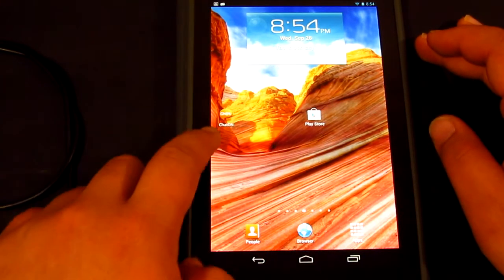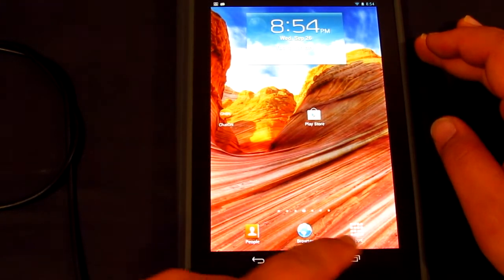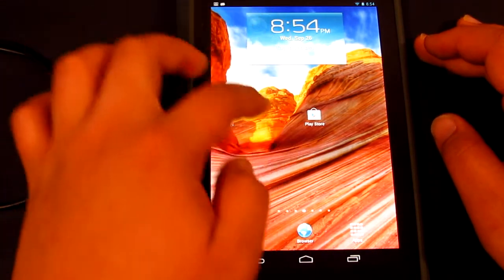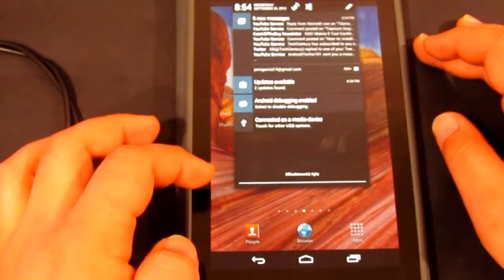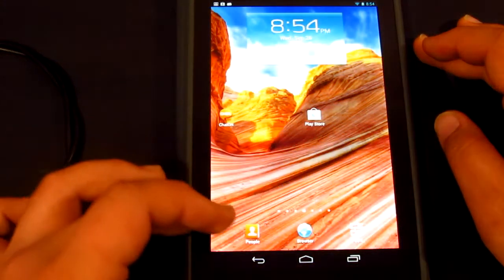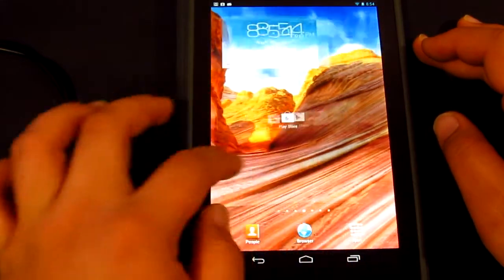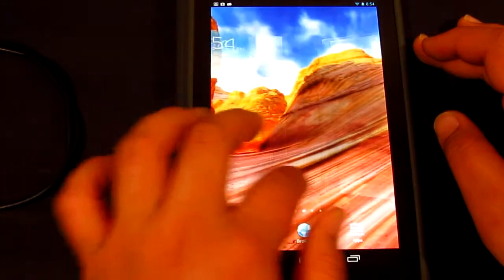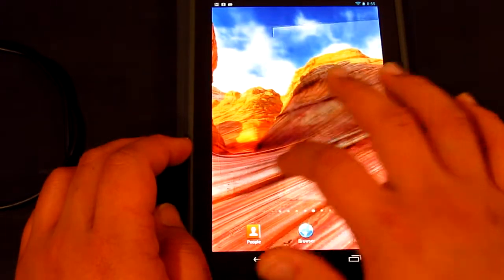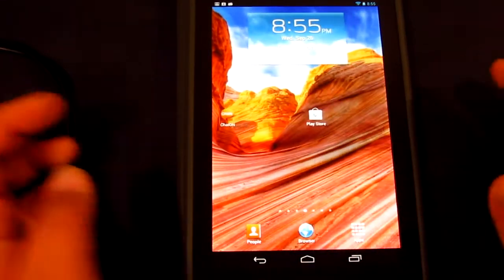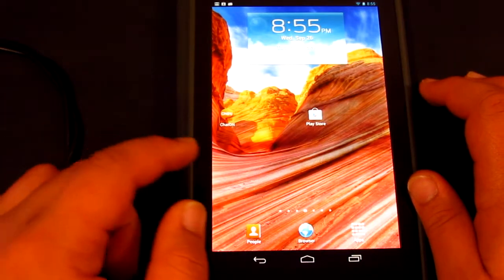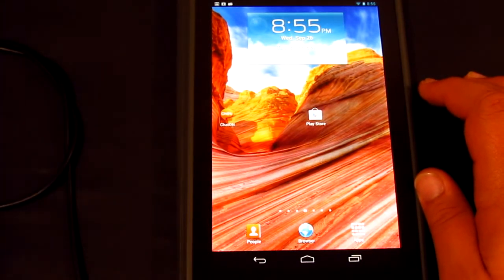You've got your ChatON widget already. Obviously you get the icons from the TouchWiz as well. So notification bar. There we go. Same as the original Jelly Bean. Swipe. There we go. Very, very smooth. You can definitely tell the smooth transition, so no lags at all. It feels like a Galaxy S3 to me, or Galaxy Note.